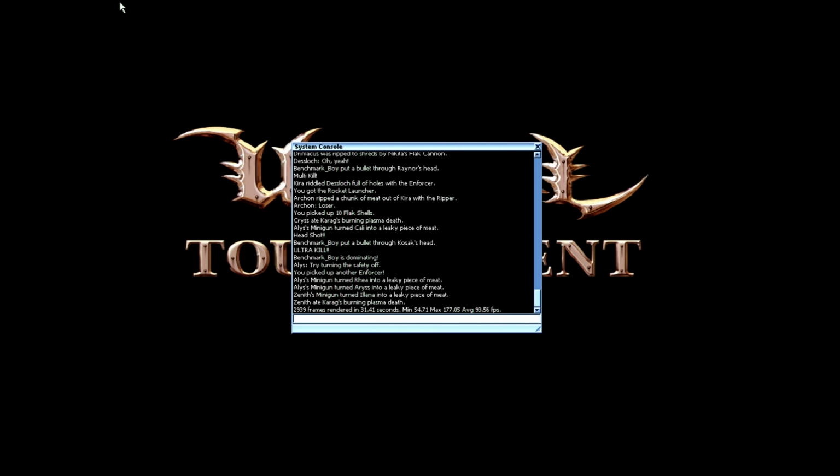Unreal Tournament, the minimum is 55, the max of 177. That's pretty impressive there. An average of 93. We're still not quite getting to that minimum 60 frames per second that I was kind of looking for, but we're close. Very, very close.